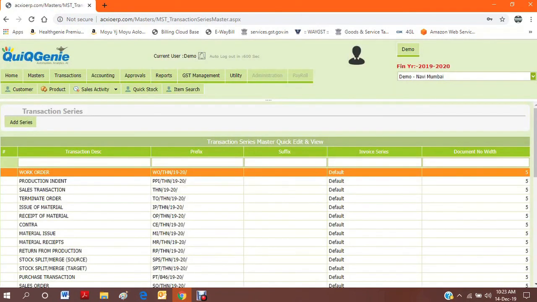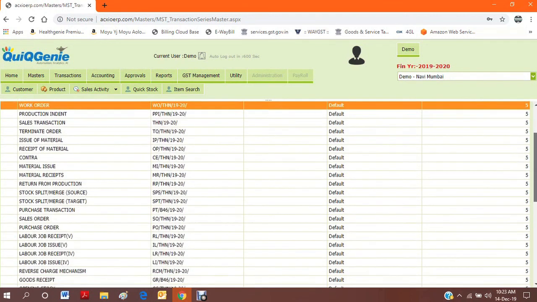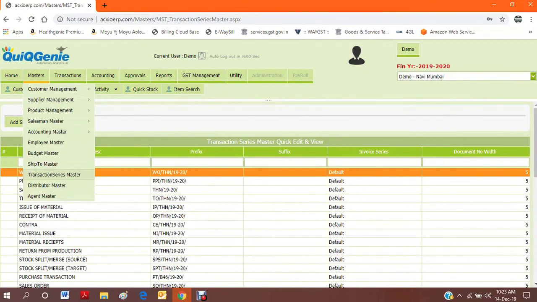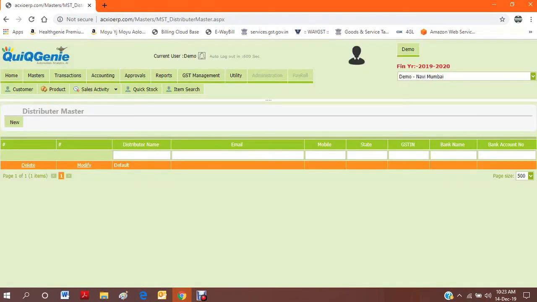Transaction series number master is basically used if you have your running numbers specifically. For example, this is the prefix number WOTHN 1920. Now if you want work order numbers per your own definition, then you can modify that, or you can add your own serial number for this particular work order, purchase order, sales orders, receipt. You have distribution master, so you can add all your distributors here, their name, details, and everything. Similarly, you can add agent master. Fine. I believe you might have understood how to enter all your masters here.